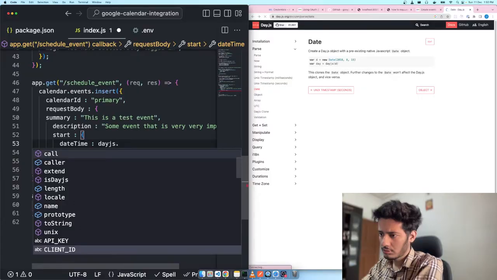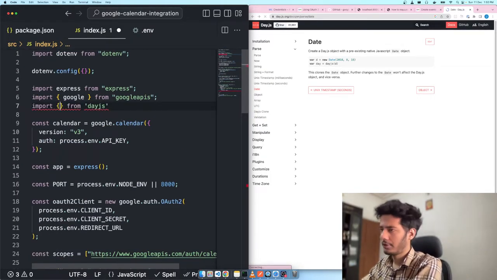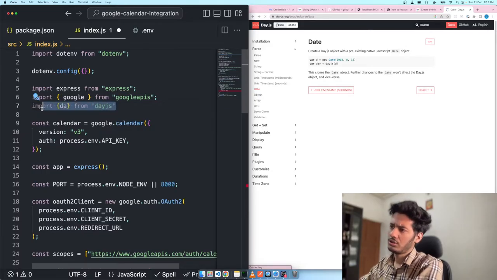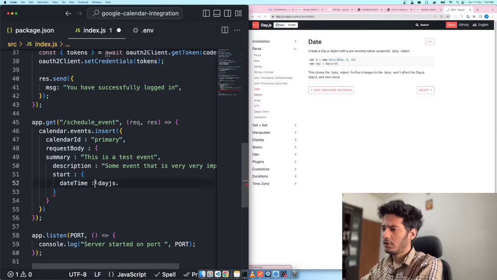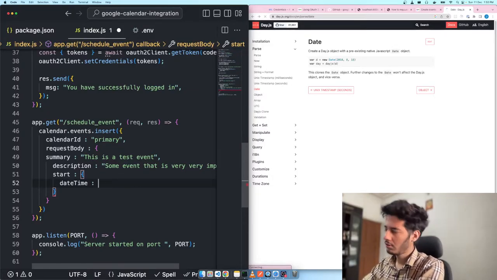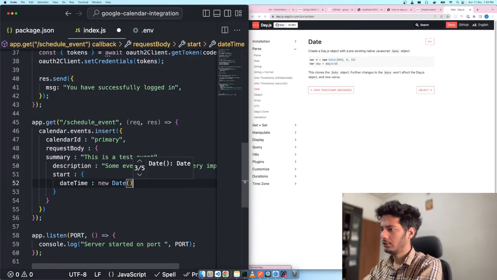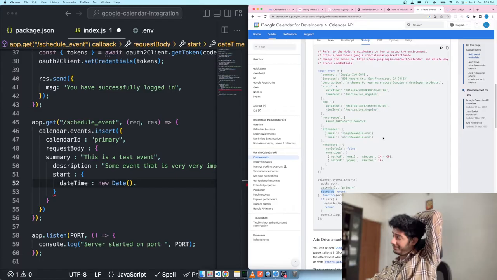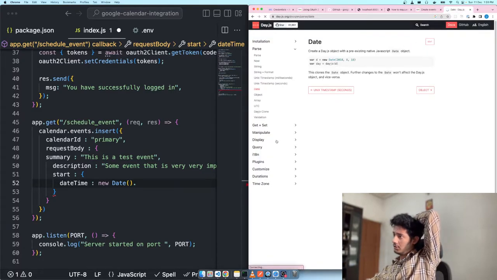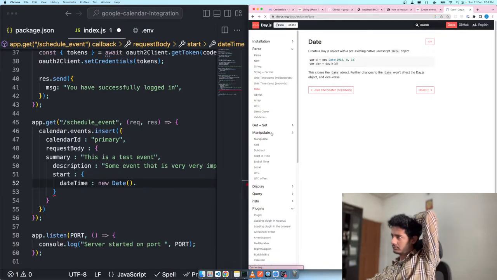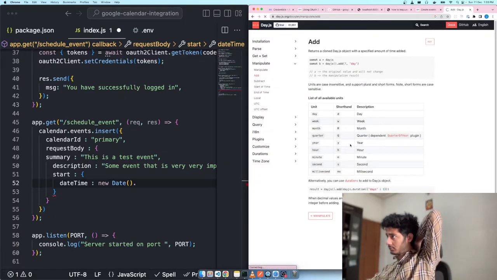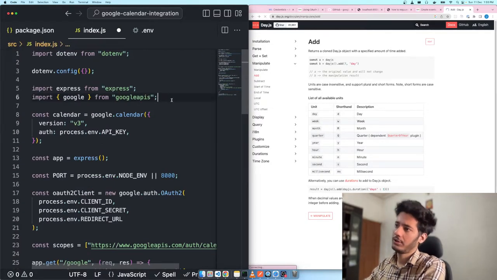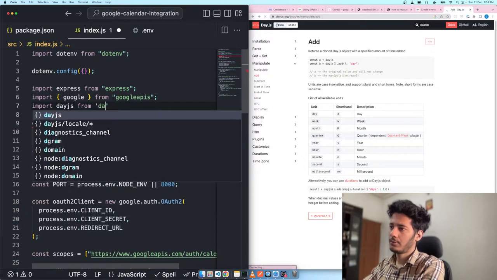I cannot even see format for some reason. I think this is because this is not what we want to import. Maybe day.js has a different thing. Oh, we don't care about this. This is too annoying to me. Let's have it scheduled for a new date. So what we can do is just do dayjs, right? Something like that. We had imported that, right? Why did we remove that?